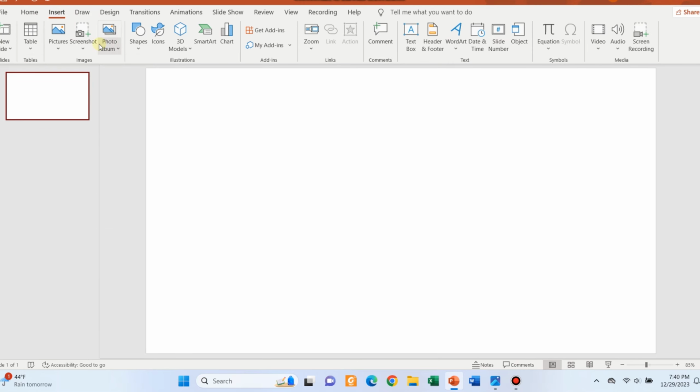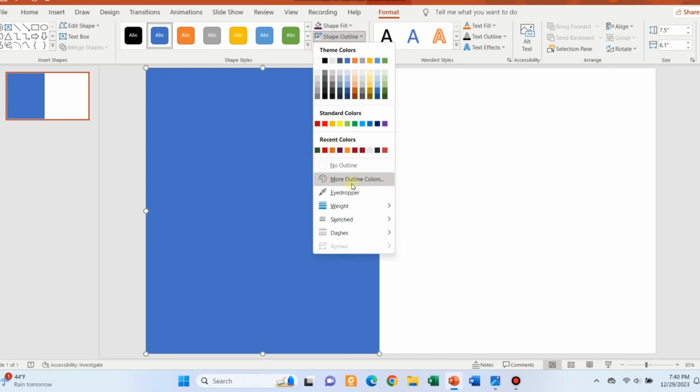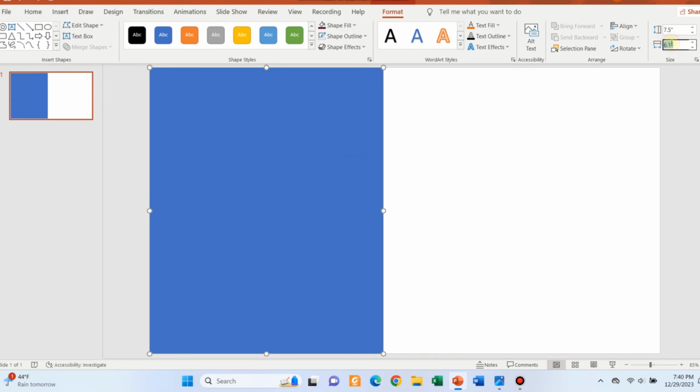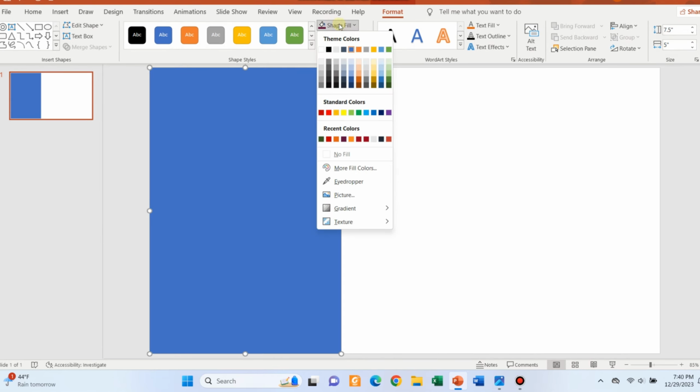Open a blank slide and insert a rectangular shape. Select No Outlines for the slide. Make the width of the shape 5 inches. Change the color of the shape.